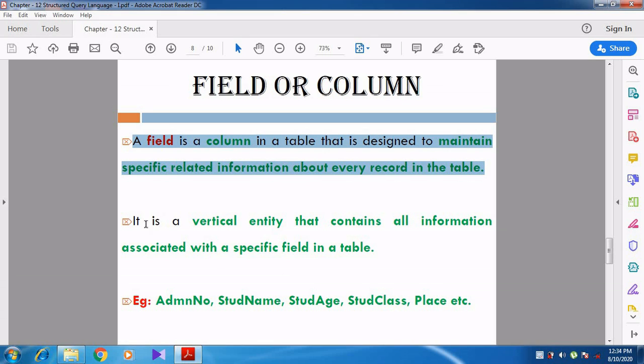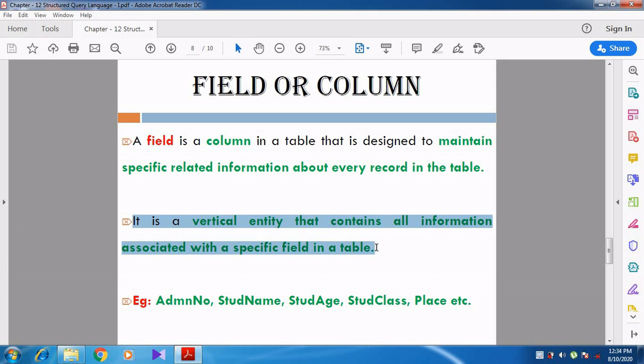They are giving another definition. It is a vertical entity that contains all information associated with the specific field in a table. So again they are trying to say that a column is represented in a vertical manner. So it is a vertical entity that contains all the information about the specific field. Each and every column represents specific information.